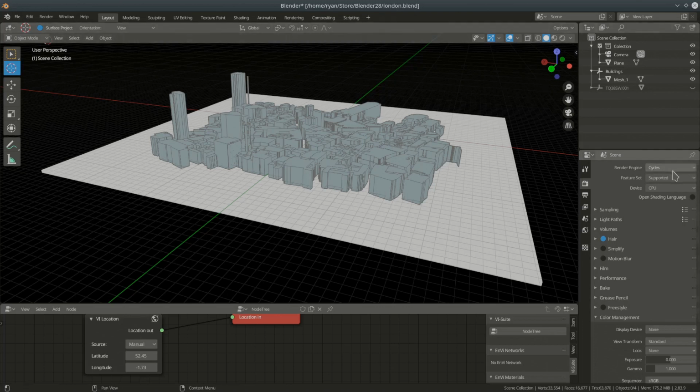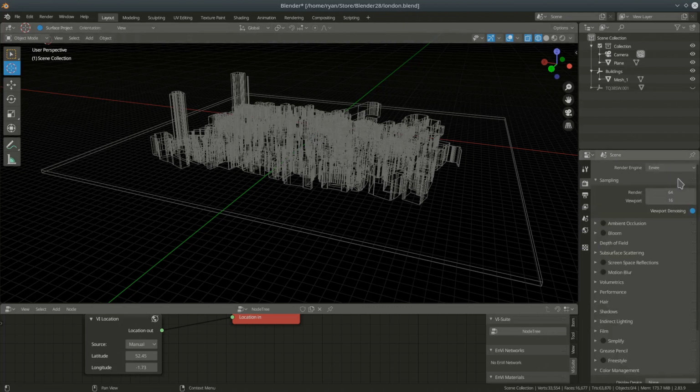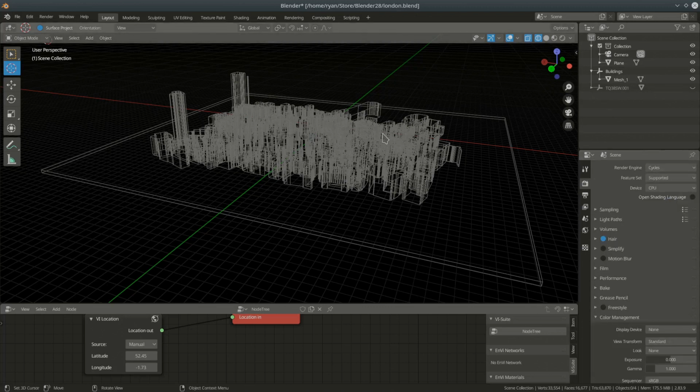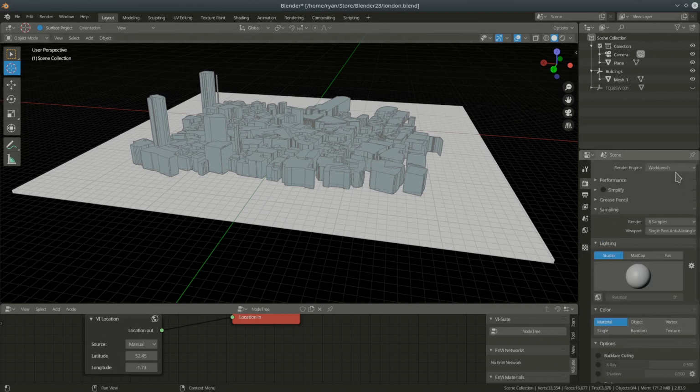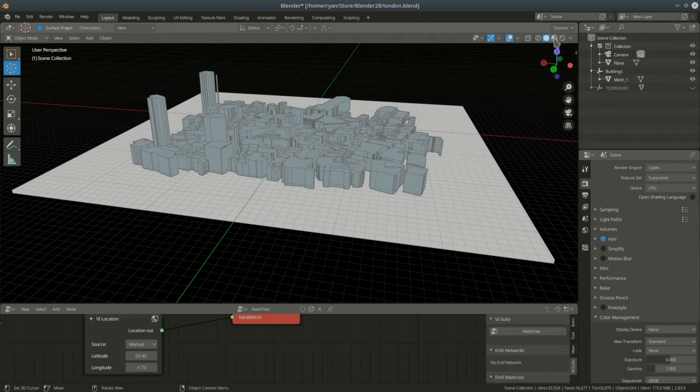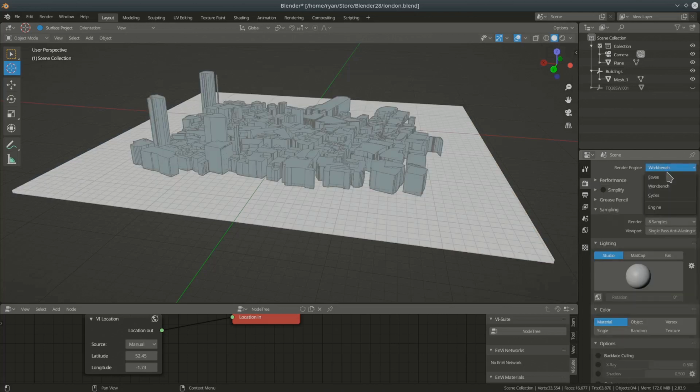So once I have Cycles picked here, we also have up here these 4 circles, and they define how the viewport is going to be shaded in reference to this option. So wireframe is probably the same for whichever one of these I pick. Solid, this is a simple OpenGL preview, and this is probably also the same whichever ones of these I pick. But if I come up to material preview, then we start to see some differences.